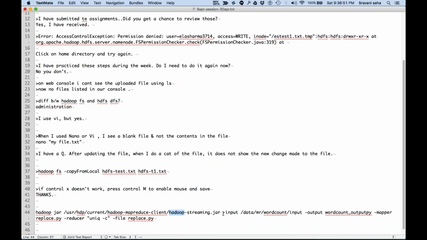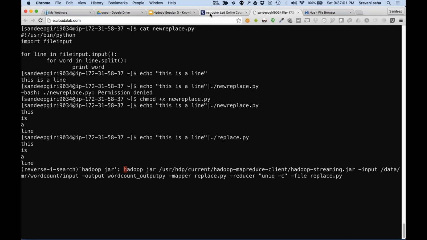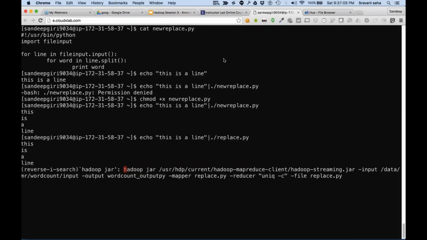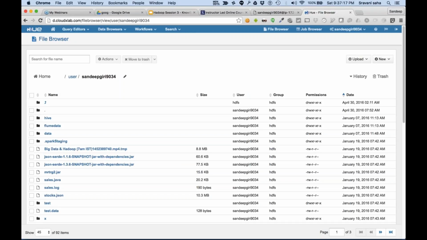Now in this, we are talking about the input, this folder. What does this folder contain? Let's first check that. We have already checked this folder from Hue. Let's check from the command line: hadoop fs minus ls and this. So inside this folder, you have big.txt.